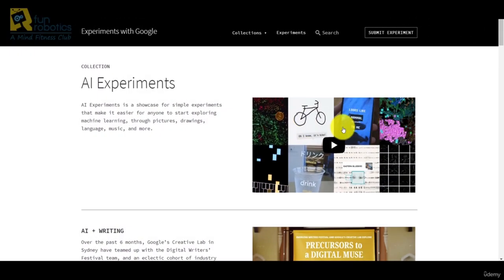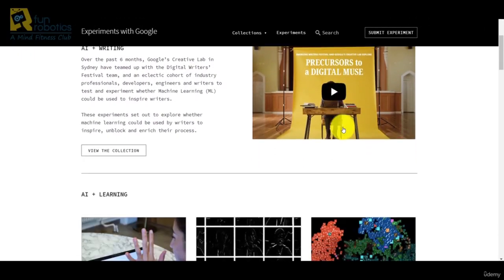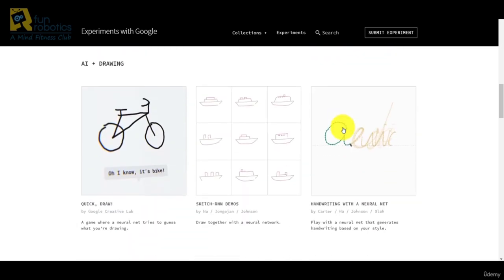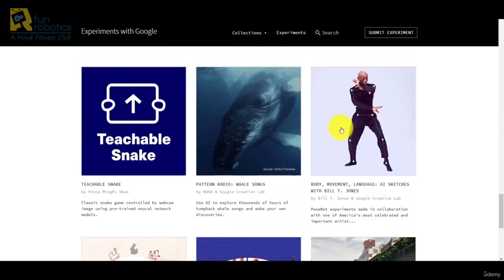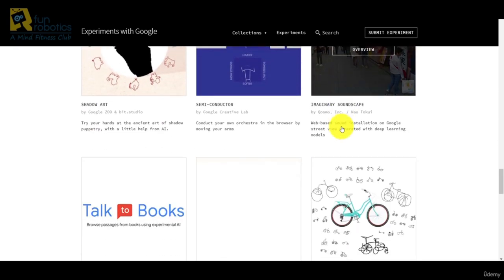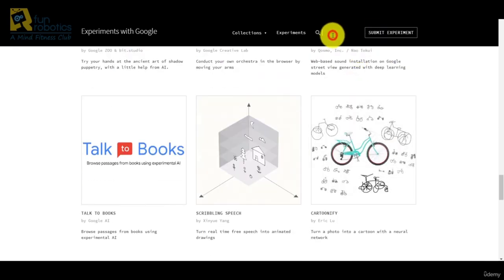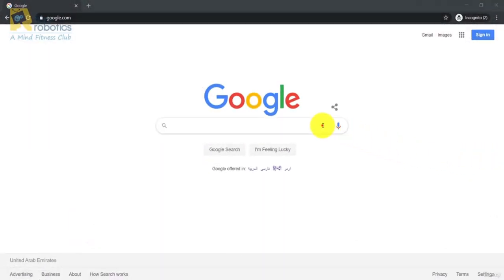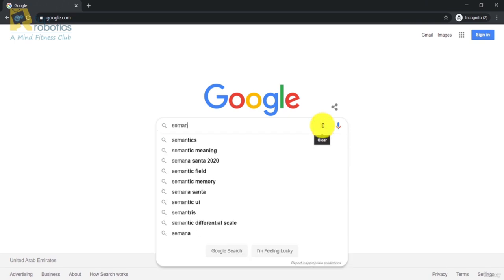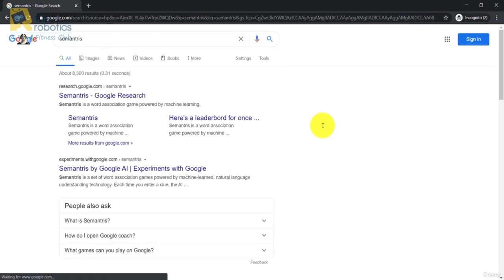Let's get started. Google AI Experiments is a showcase for simple experiments that make it easier for anyone to start exploring machine learning through pictures, drawings, language, music, and more. In this video, we are going to try Semantris activity. Search on your browser for Semantris. Semantris is a set of word association games powered by machine learning.